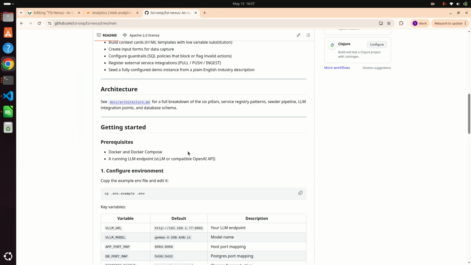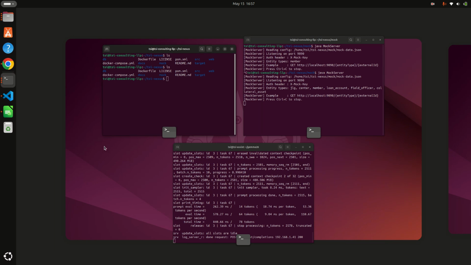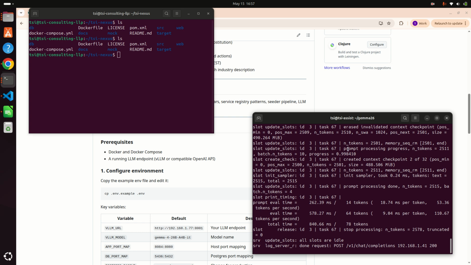First, you need to have Docker Compose. And then you also need to have an LLM, because the project needs an LLM endpoint. So I have a Gemma running on one of my machines.